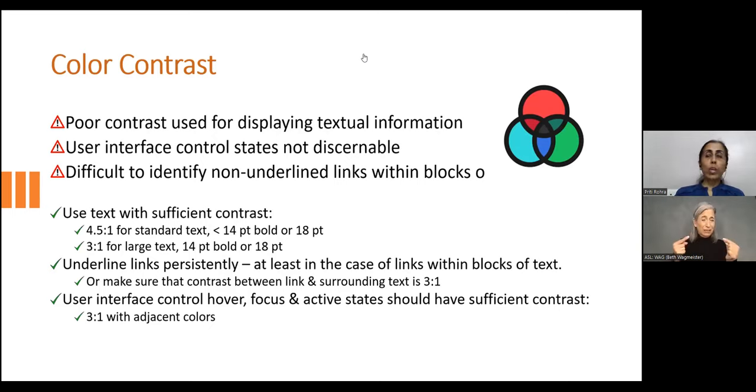A quick example that comes to mind is placeholder text on form fields. Often it has poor contrast. Now imagine if there are no visual labels available, a person who's using a magnifier would definitely struggle to understand what needs to be done for that particular form field. Non-text contrast, where hover and focus states lack sufficient contrast, is another challenge as far as color contrast goes.